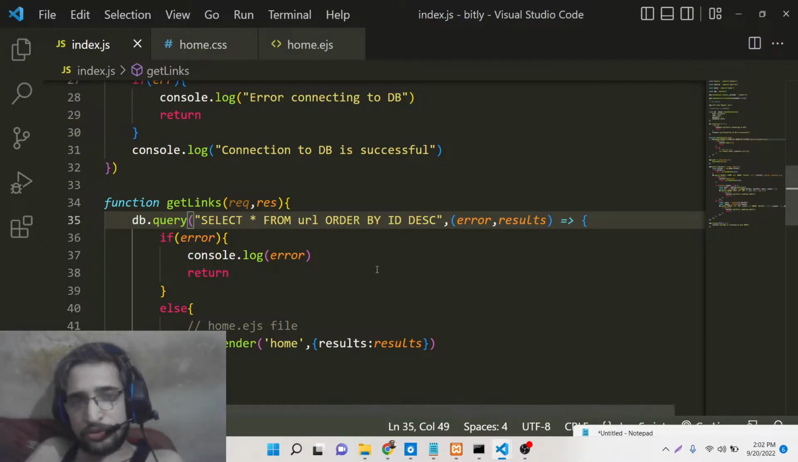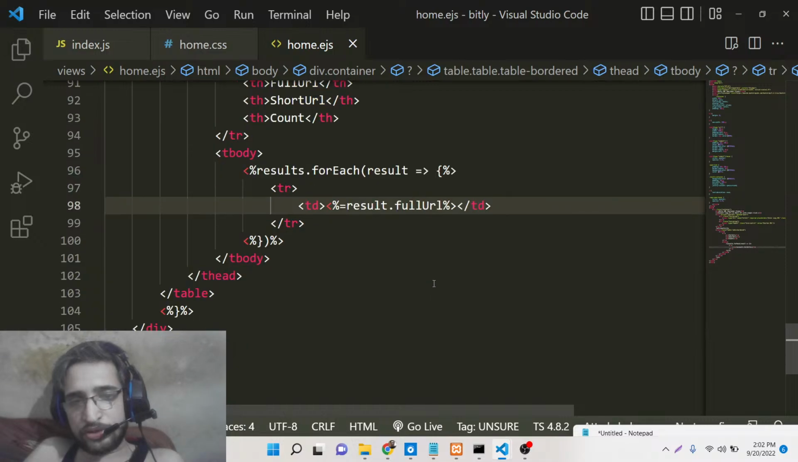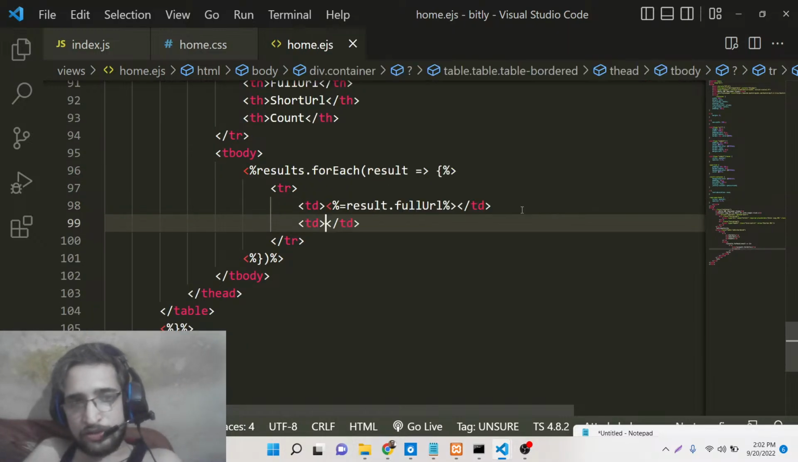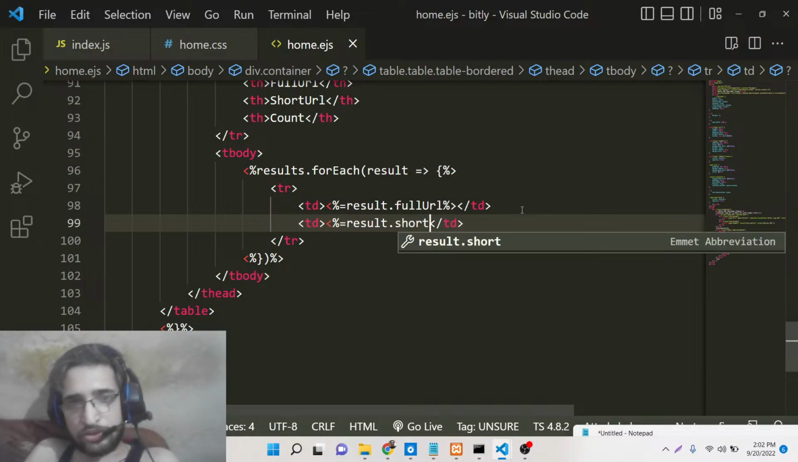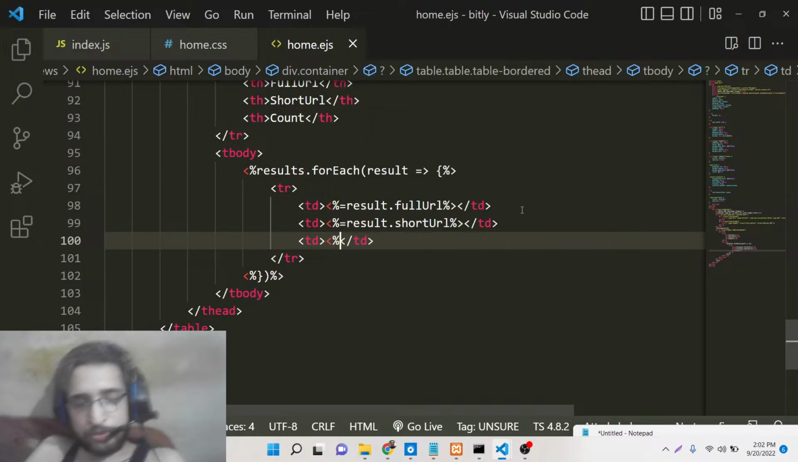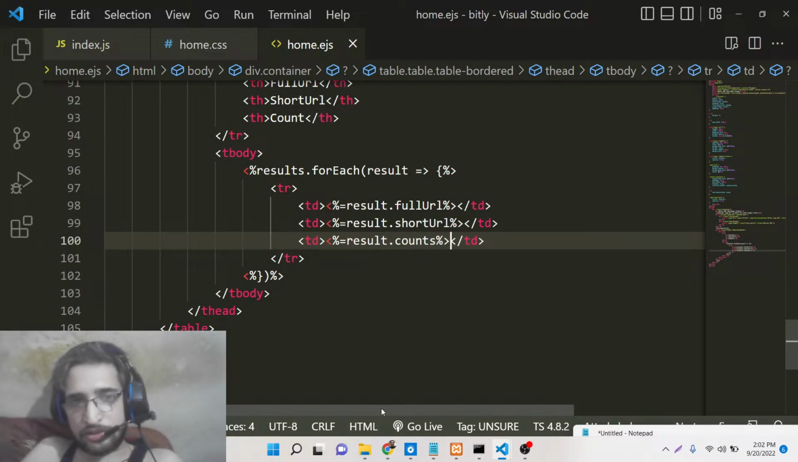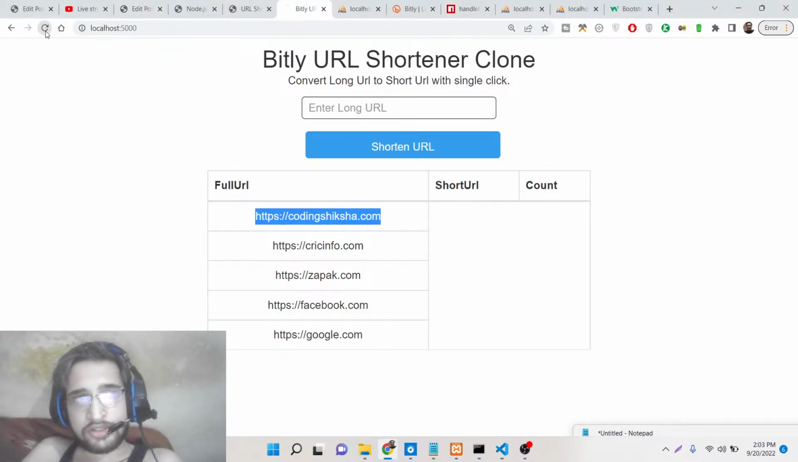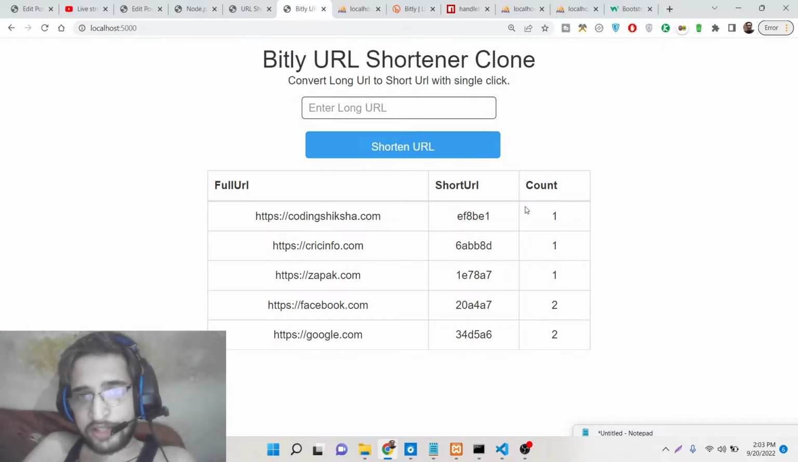So now you need to also show my shorten URL, guys. So it's very simple. Simply we will say the shorten URL, which is result.shorten short URL, and also we will print out the counts variable. So that's it. If you refresh it, now you can see 1 1 1 2 2. So all these values are printed, guys.